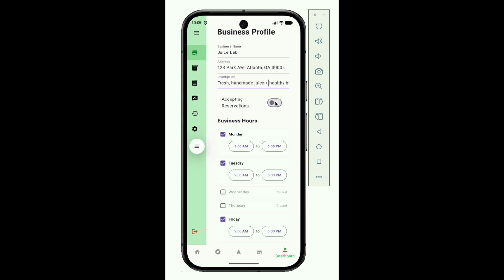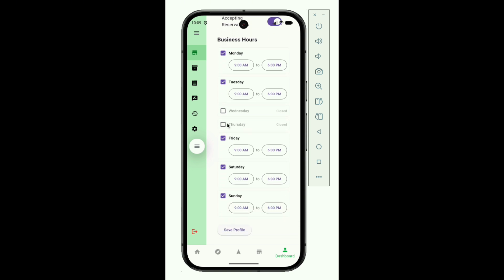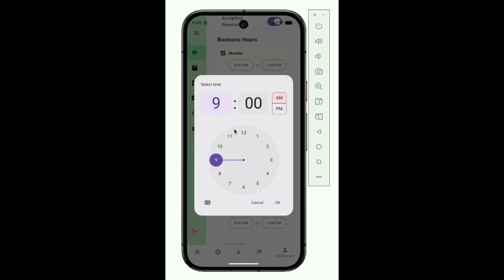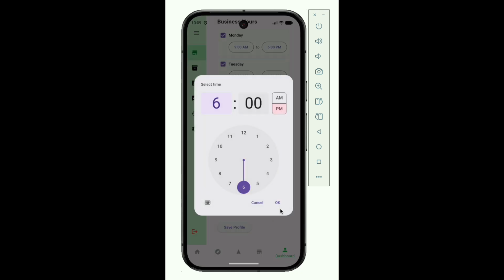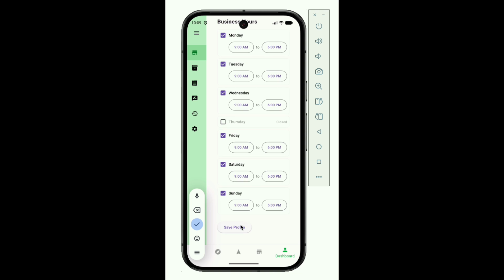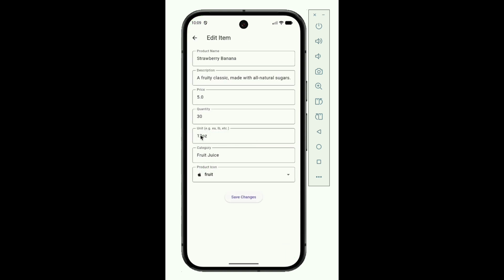You can toggle reservations on and off, and you can adjust your business operating hours. If reservations are off, users may not place an order for any products, in the same way that users cannot make reservations for products outside of operating hours. From the products page, we can view listed inventory, and we're able to edit or delete these products if desired. We can go in and change what unit a product is listed under.